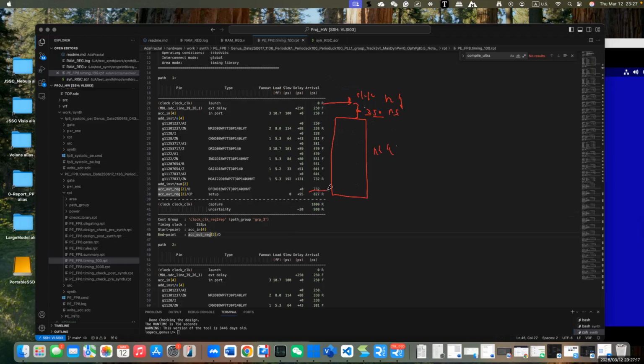And this delay, you can say that this part is the combinational logic, and this is the sequential. And you can see that this is the arrival time, and this is the uncertainty.